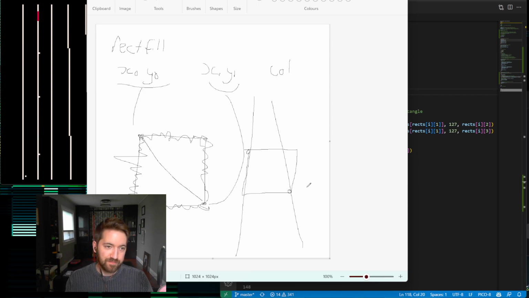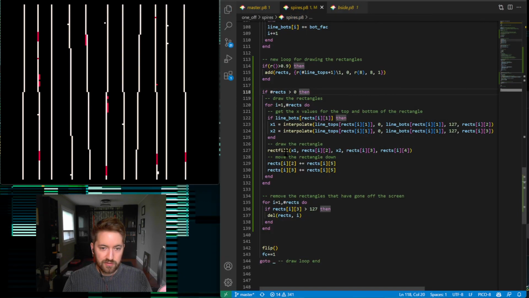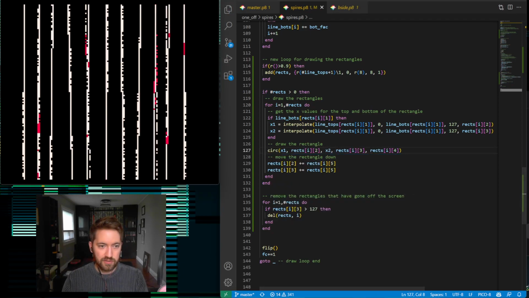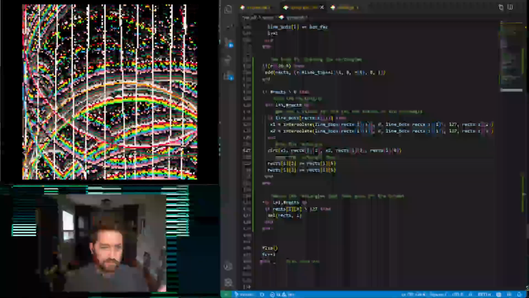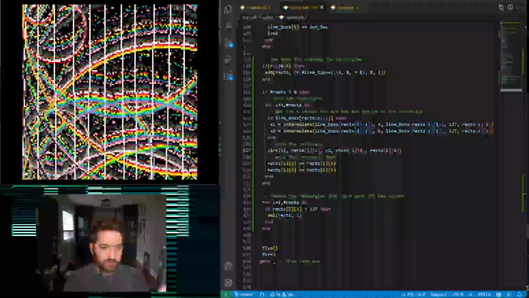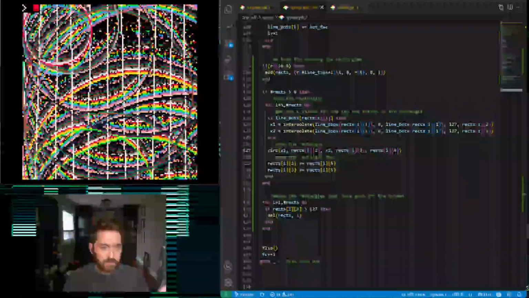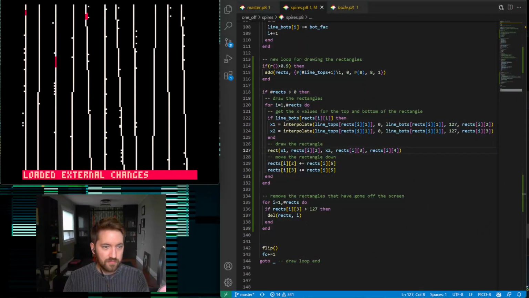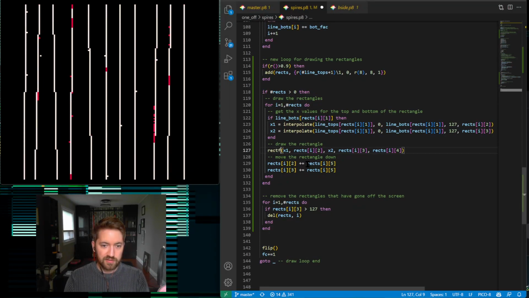Which is not what I want. But fortunately, we don't even have to worry about that right now because it's not even drawing rectangles. So what happens if we just make it something weird? Okay. What's weird to me is that rect is giving me the same results as rect fill.